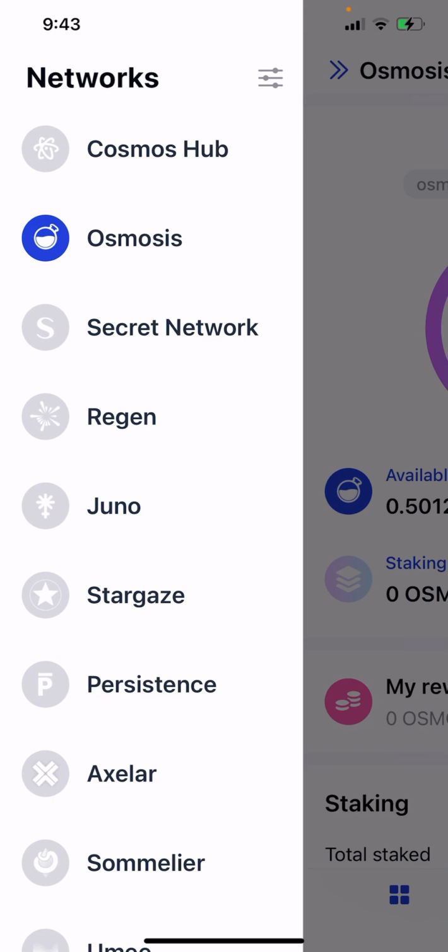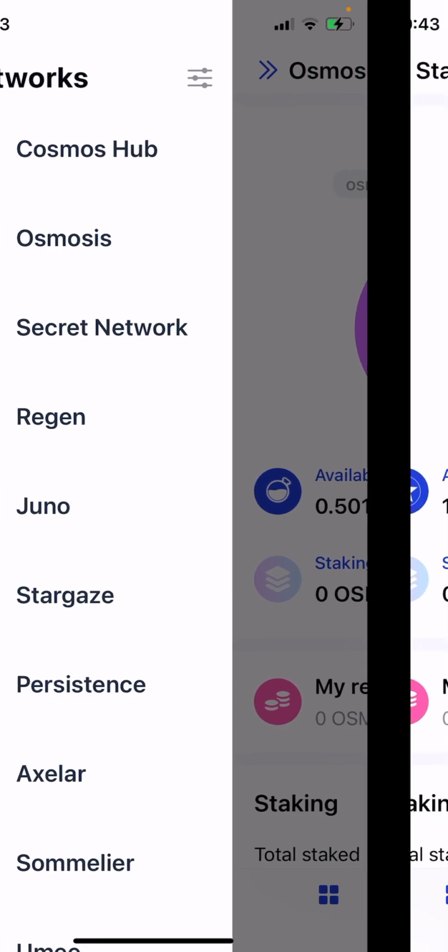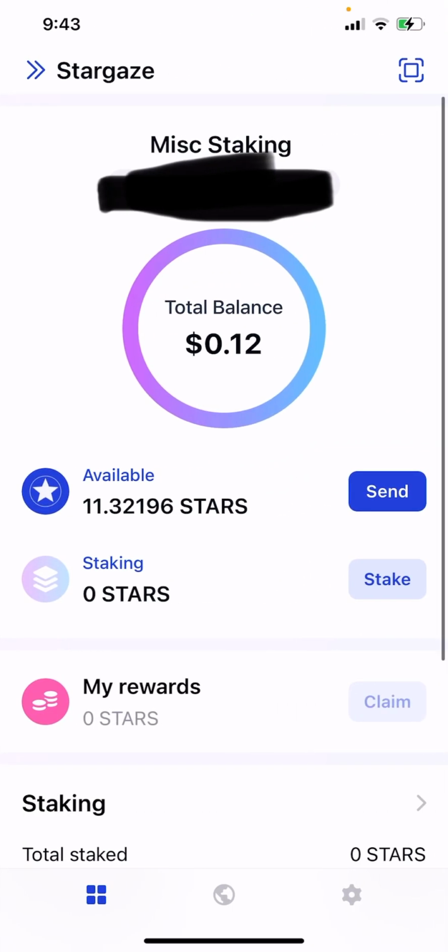See, now once you go out, you see how the Osmosis is there. Now you go down to your Stargaze. And once you touch on your Stargaze, now you'll see how those bad boys are sitting in there now. And that's when you can send them, or you can stake them on here too if you want to. That way you don't have to do a bunch of steps.